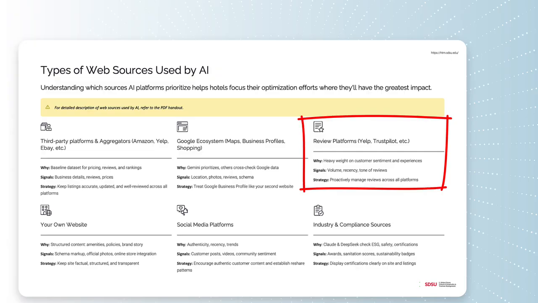Next, review platforms and trusted reputation sites: TripAdvisor, Yelp, Trustpilot, Google, OTAs, etc. Why? AI platforms give heavy weight to authentic feedback and aggregated sentiment. Signals pooled: volume, recency, tone of reviews. Negative patterns or outdated reviews hurt ranking. Implication: proactively manage review strategies and encourage happy guests to leave feedback on multiple platforms, not just one.